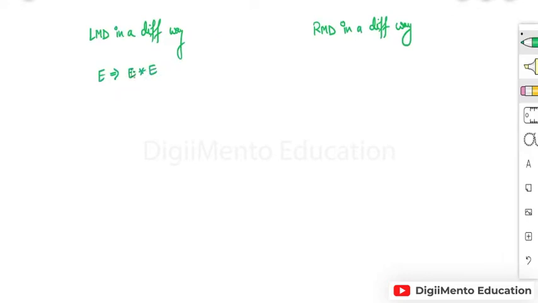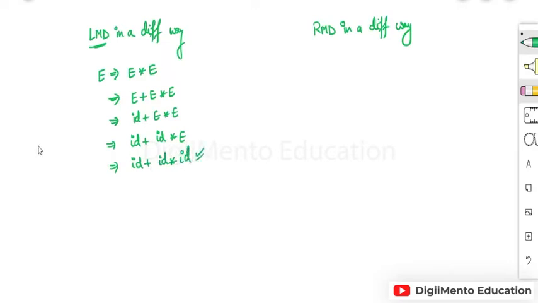Now E star E, in the previous we started with E plus E. Okay, so now as we are doing LMD, that is leftmost derivation, here we will get E, we will expand this E, so we will get E plus E star E, and then we can expand it further, so we will get this. And then after expanding this last E, we will get this. So that is the same expression we got, but here we have used the leftmost derivation, but we are getting it in a different way.